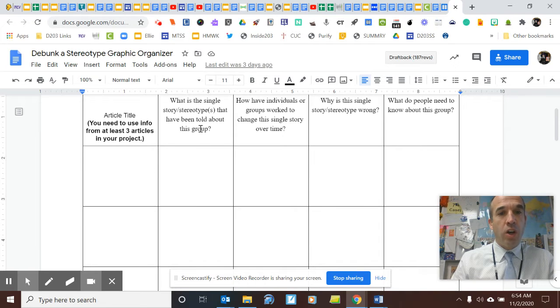the article title. What's the single story or stereotype that's been told about that group from that article? How have individuals or groups worked to change the single story over time? Why is this single story or stereotype wrong, and what do people need to know about this group?